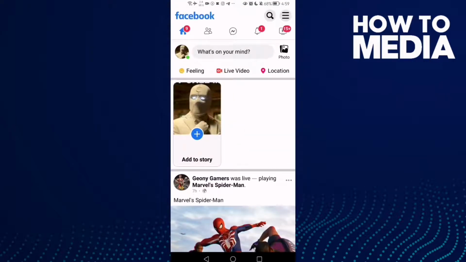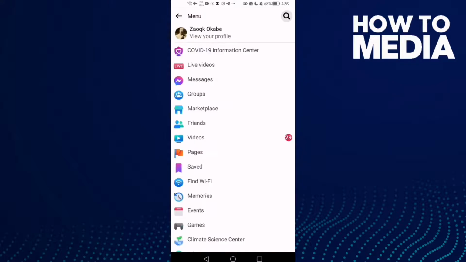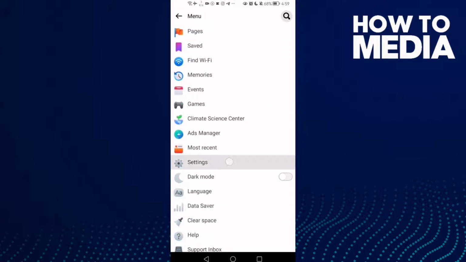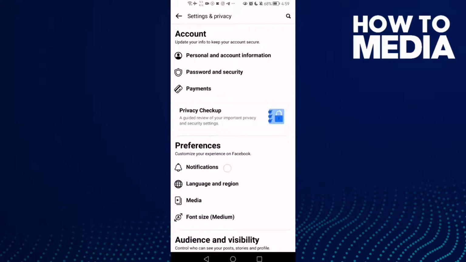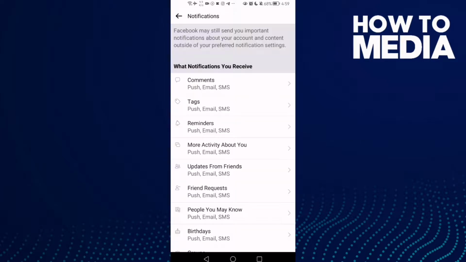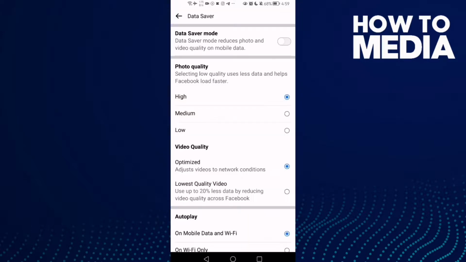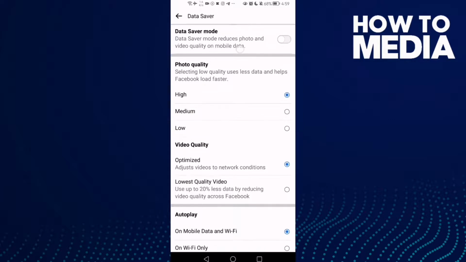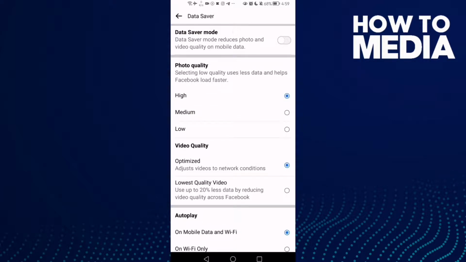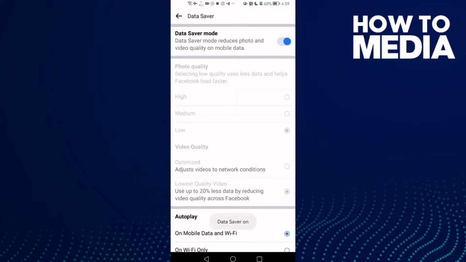And here just click these three lines in the top corner and go down until you find the settings, and then notifications, and not notifications, sorry, this one, media. Click on it, and as you see here you will find data saver mode, and you can turn it on and you can turn it off again if you want.